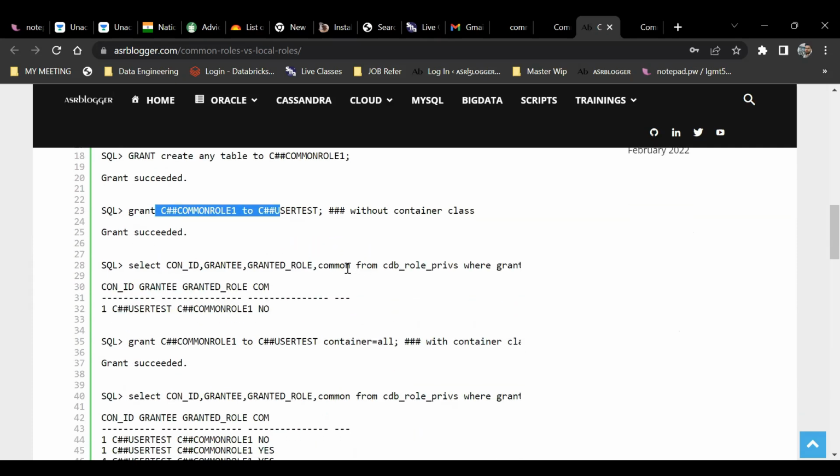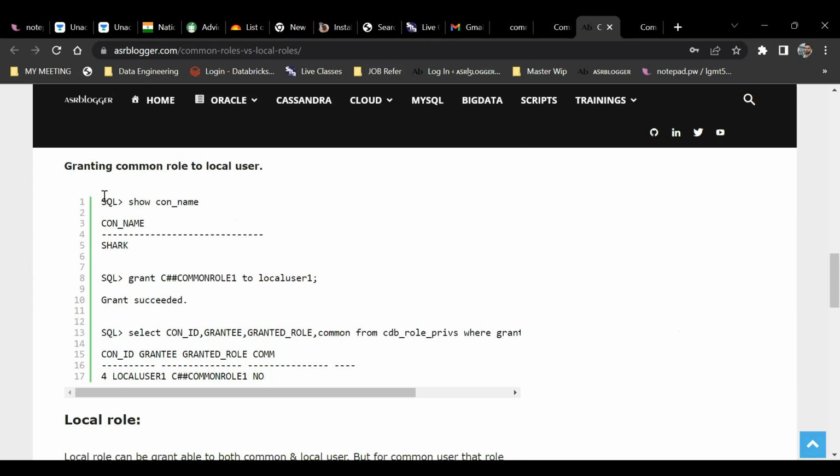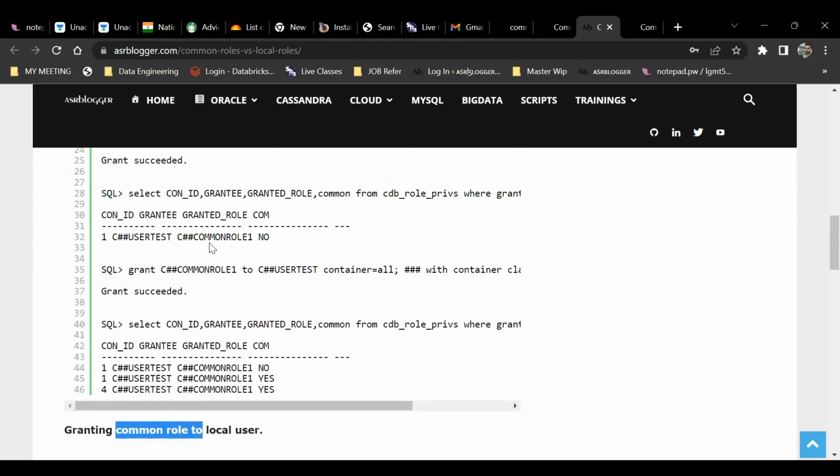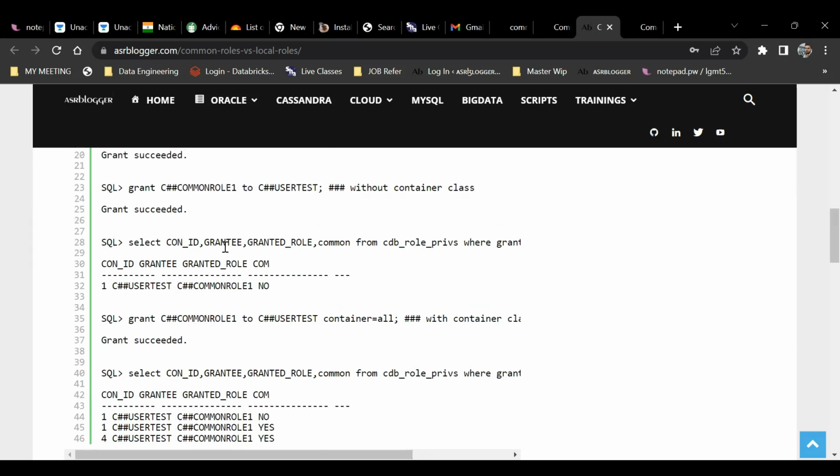And you can identify with the help of the view called CDB_ROLE_PRIVS. Similarly, this is very common, like common role grant. It is similar to what we have done earlier. But for the container database, we have to mention C## before creating a role, creating a user, granting a role. It's a very common thing.